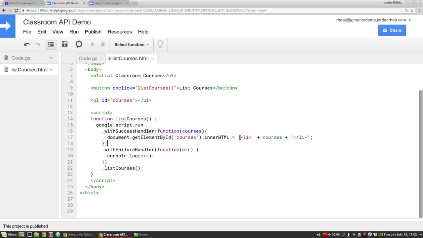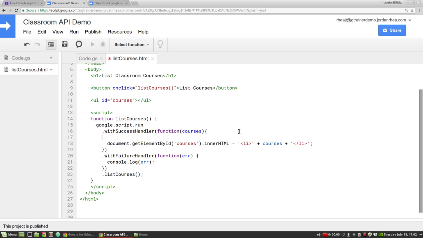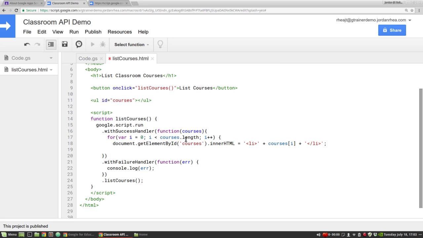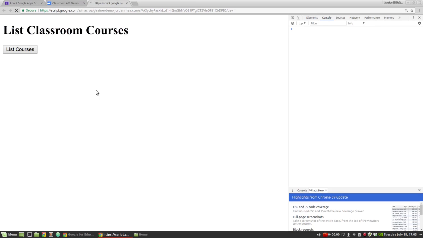And that won't work unless I actually loop through, because this courses is going to be an array, so I actually have to do another for loop. And there are other ways you can do the looping here. I just think the for loop is very simple, clear. Courses, and this is going to be courses with that incrementer in it. Perfect. Close that out, and that should be all she wrote.